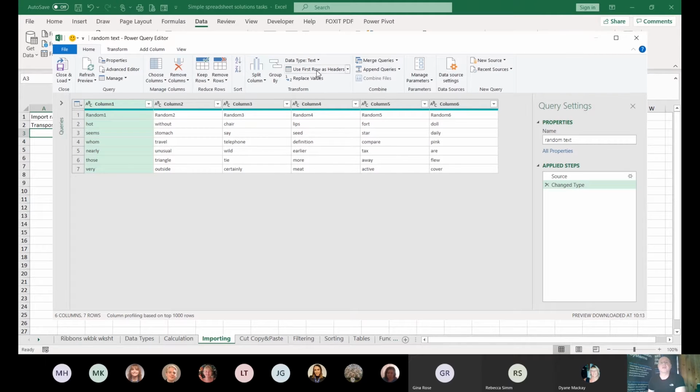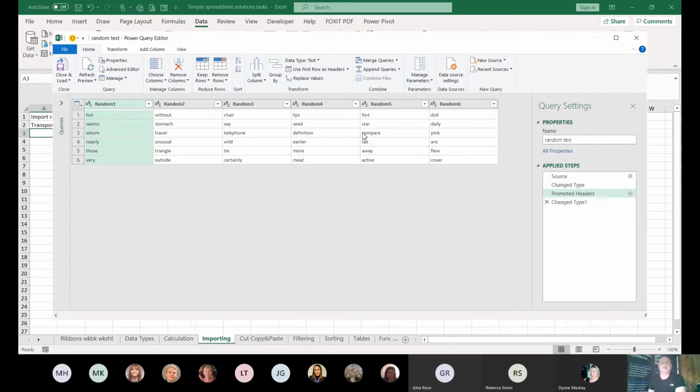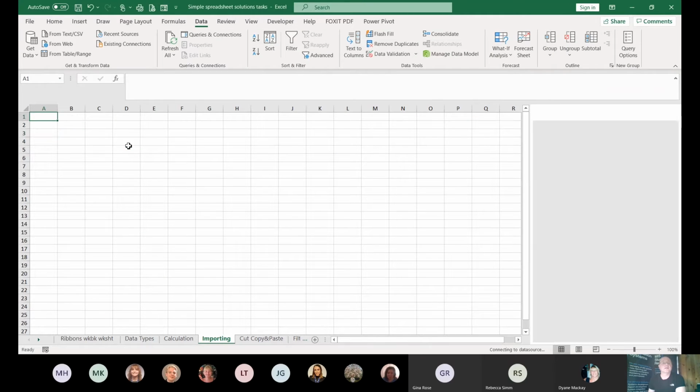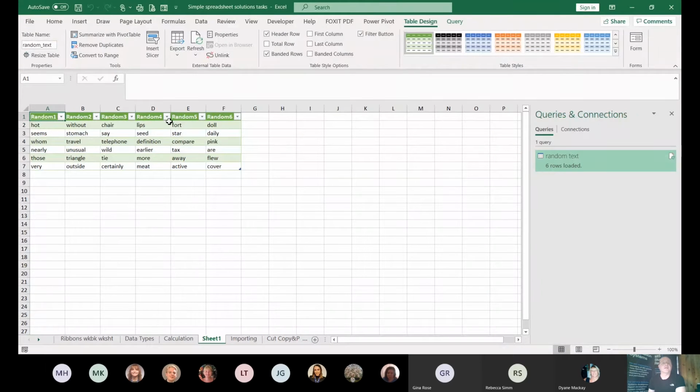There's quite a lot of options on there. One of the most common ones will be to use the top row as headers. So use first row as headers. If I click that, that first row becomes headers. I can then press close and load, and that will appear in my worksheet, and the headers are at the top there.